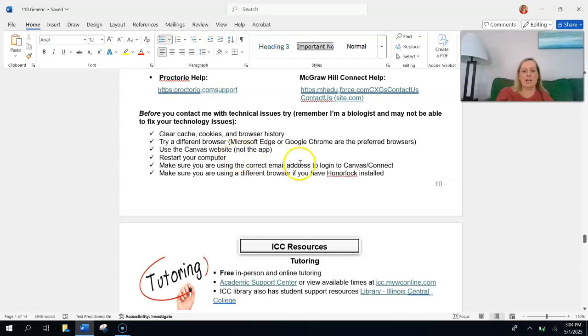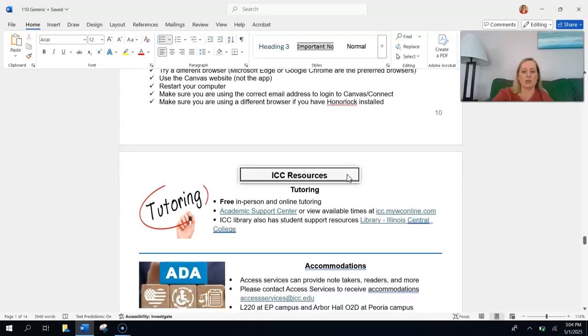Restart your computer. Make sure you're logged in using the right site or your right email address. That's often the glitch. So make sure you're not in your Yahoo or your Google or Gmail. It has to be your ICC. If you're using HonorLock in other classes, then you need to use a different browser for this course. And if you don't know what HonorLock is, just ignore it.